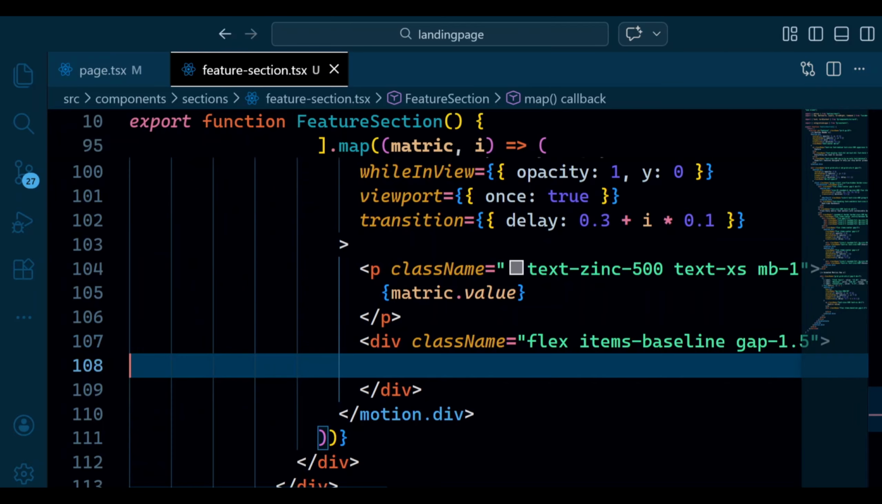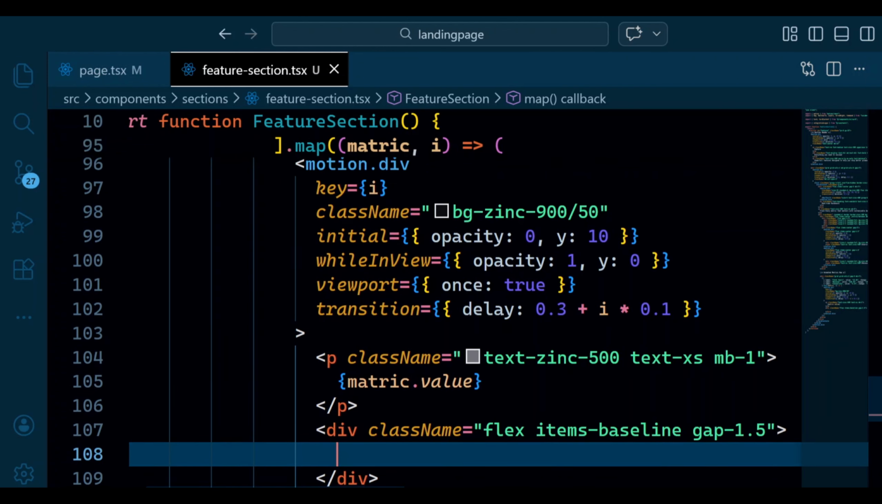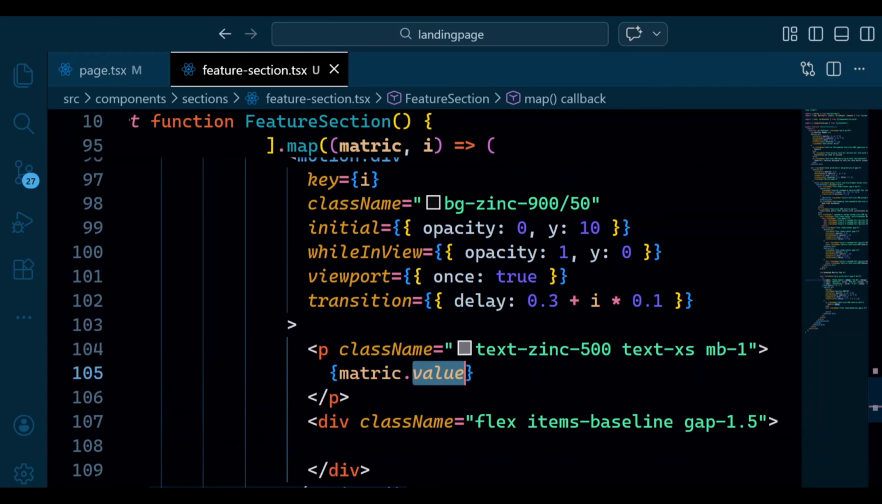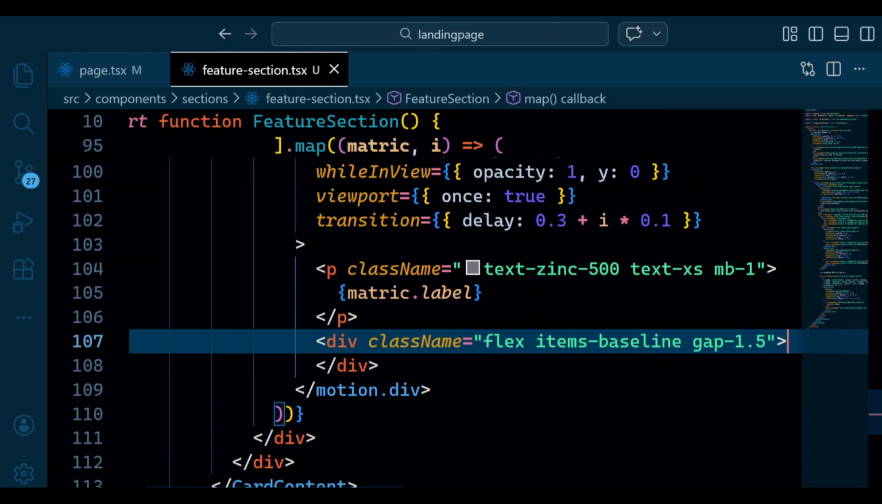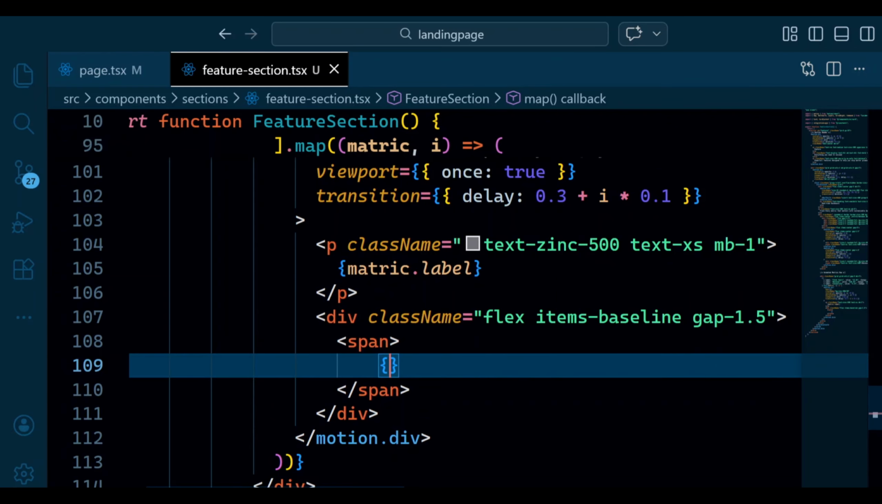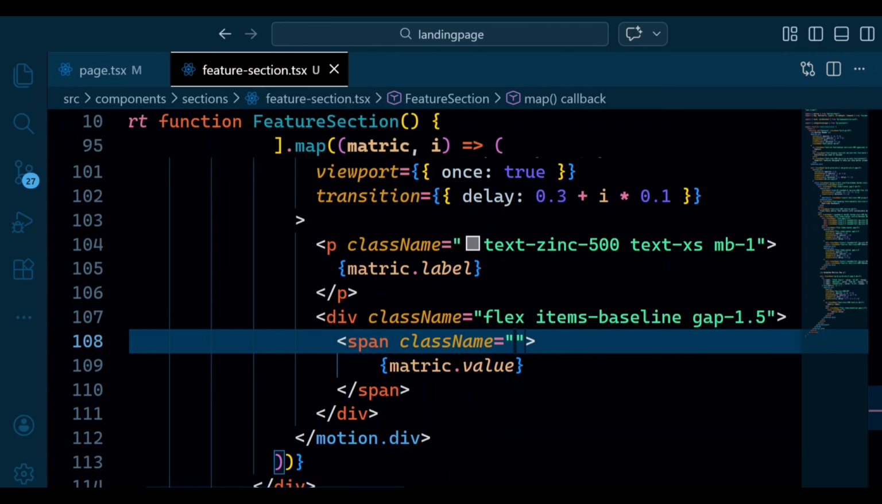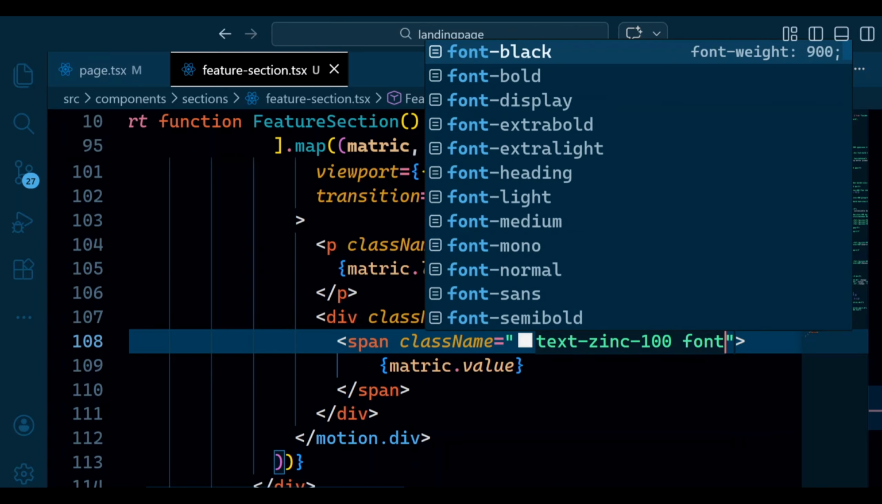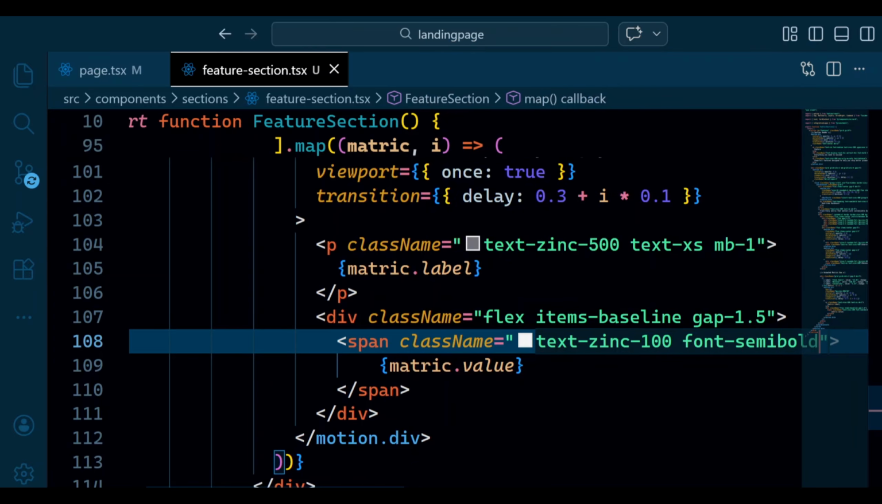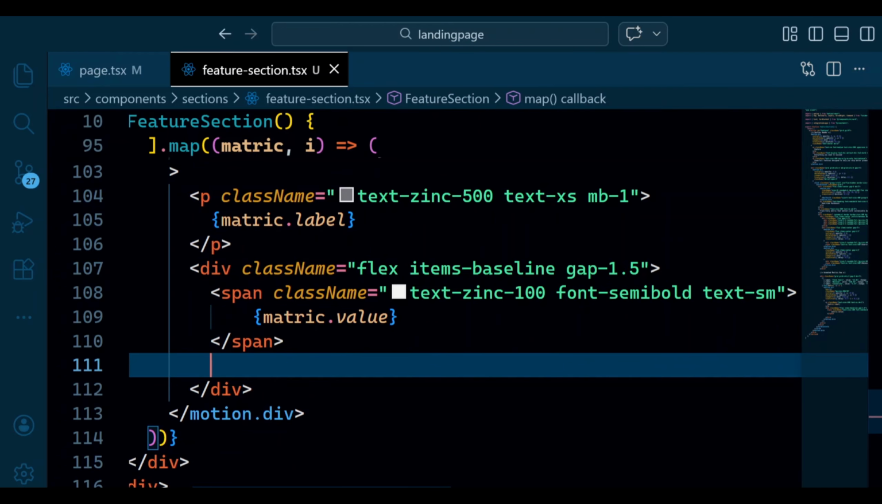Inside that, sorry, we made a mistake. It will be label. Inside the div, let's create a span. Inside that span, I want to pass metric.value. Now let's style it. Class name: text-zinc-100, font-semibold, and text-sm.